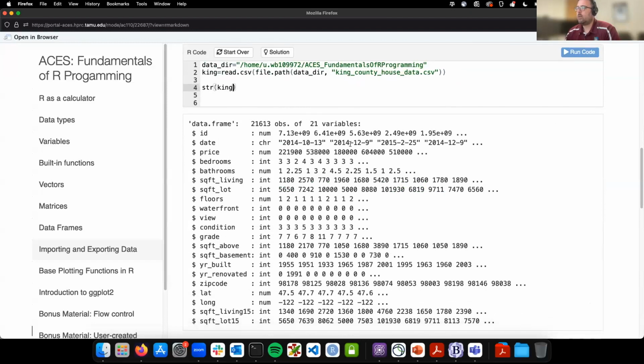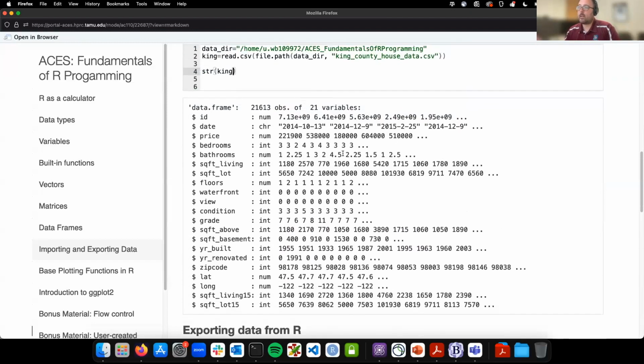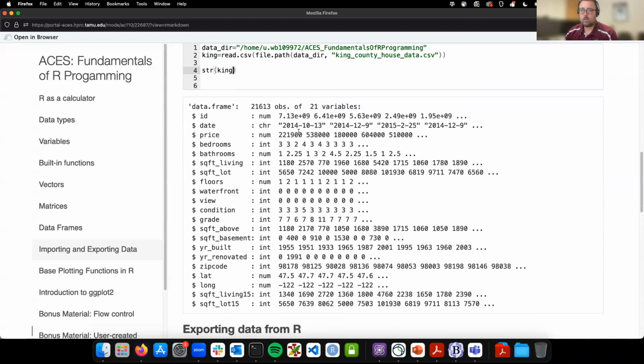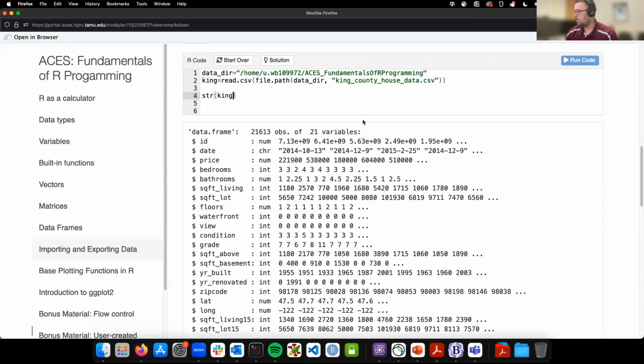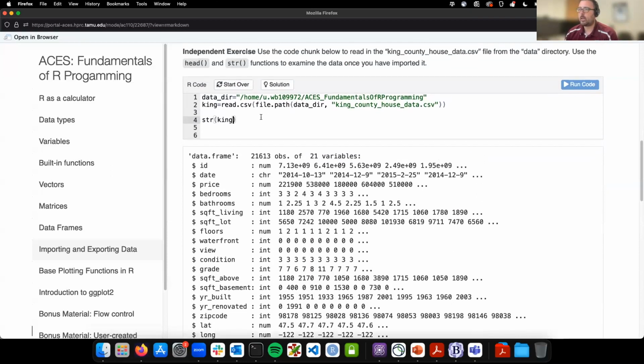All right, so now we're in. So that's how we can import a data frame using best practices in R. Are there any questions on that? Nothing in chat, okay.